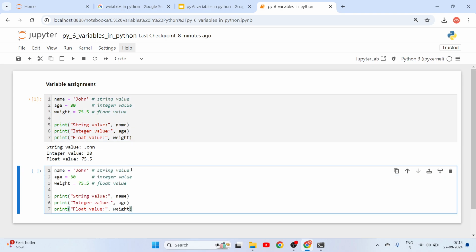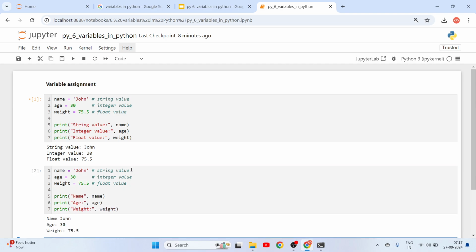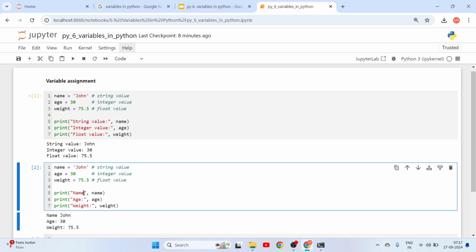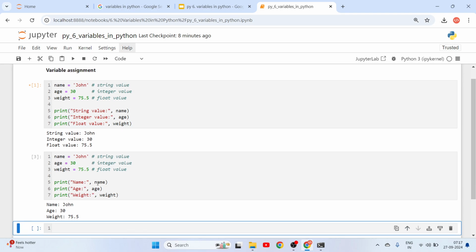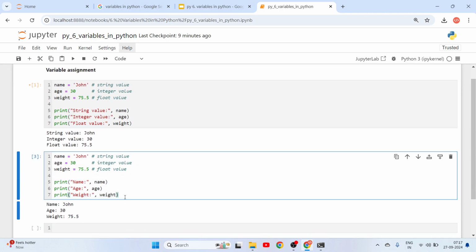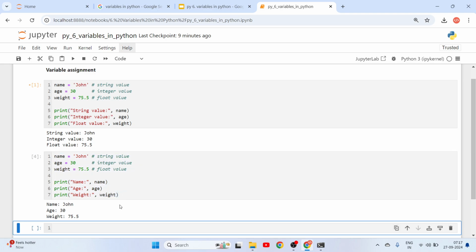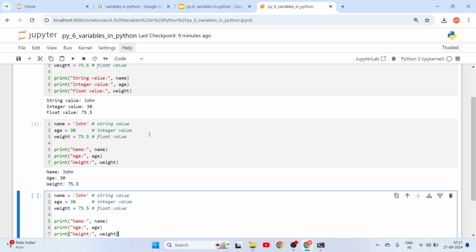I'll copy this entire thing, paste it over here, and here maybe I'll just change this to name. Let's put this as age, and finally let's just type in weight here. Okay, so instead of just saying name is John, age is 30, weight is 75.5, we are using these variable names to do that. The thing about variables is that the name variable suggests that it can be changed, right? So it can be varied later. It's not like you shouldn't change that value once you have assigned it. So you can also update this variable.